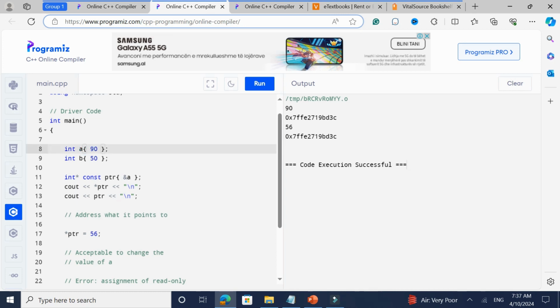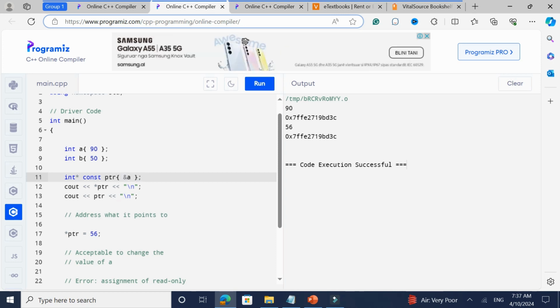Watch this. This is a different way of initializing, which is the same. You can say A equals 90 and B equals 50, or do it in parentheses. And this is a way of making the pointer point to ampersand A in parentheses. This is literally the same thing as doing this, exactly the same, but just to illustrate to you that this is also acceptable.